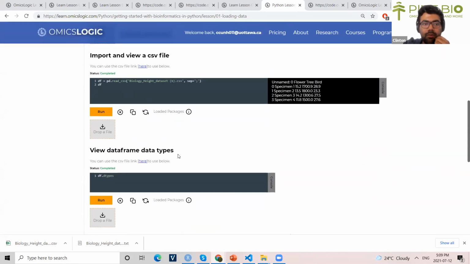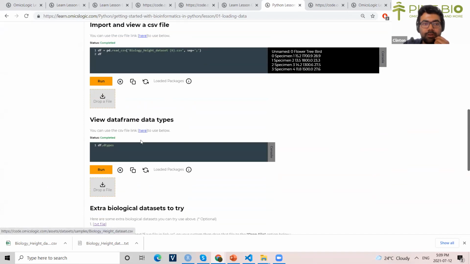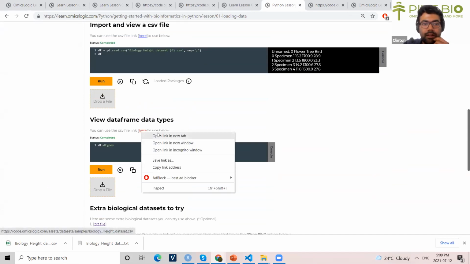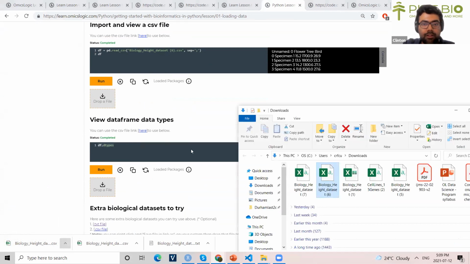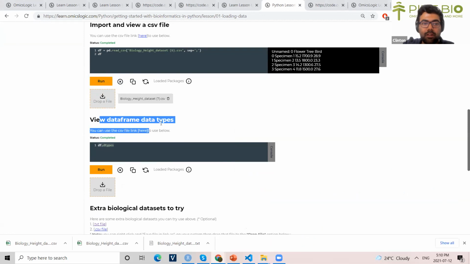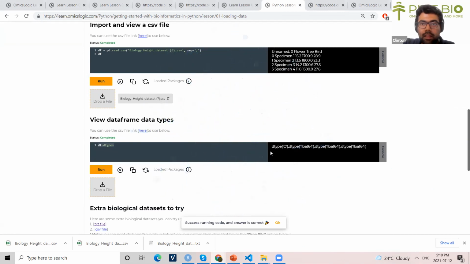Great. And then we'll go over this data types portion. Here you can click this file, download the data frame data types. There are different data types in Python. It could be numerical or text, amongst others. We'll see it over here. If you click the location of this file in your downloads folder, please drag it back to the drop a file. This drop a file is for this next portion. And then click run. And then you should see different types of data types over here.